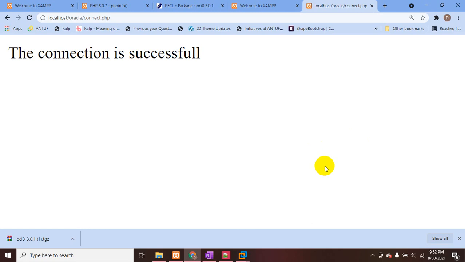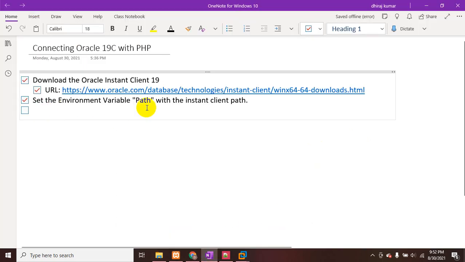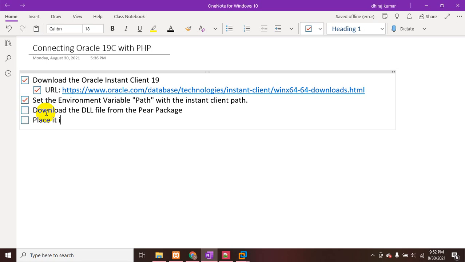I hope you have been following things. So let me make it clear here. Set the environment variable path as instant client. Okay. Next important thing is download the DLL file and place it in the PHP folder of the PHP installation.